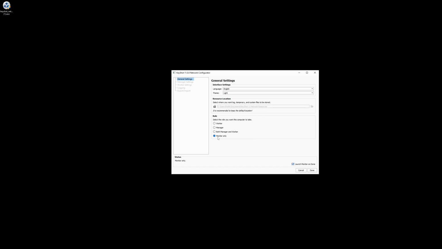Now, in this case, I'm going to leave this set to monitor only, and this is the option that you would likely use in most cases. In today's case, we're just going to be monitor only and hit done. So I've pulled up a KeyShot 11 network monitor, and automatically the KeyShot network connection dialog popped up. Now, if you can't get this window to pop up on its own, just go under file and then connection settings, and you should be able to access it.